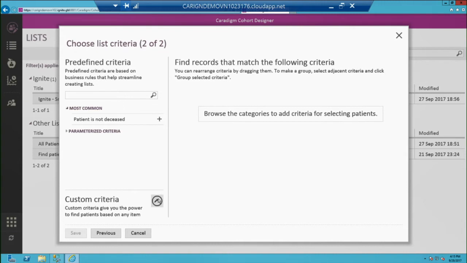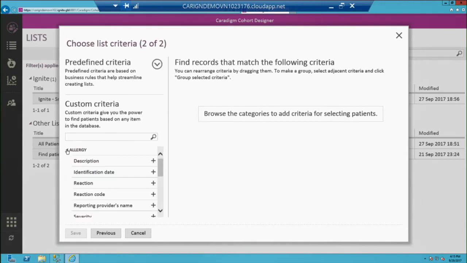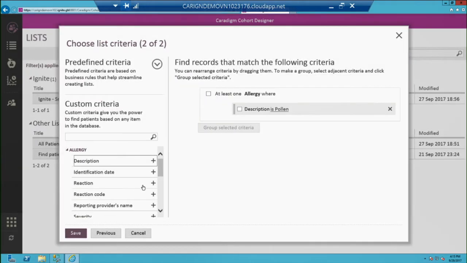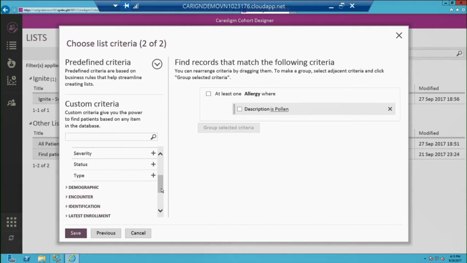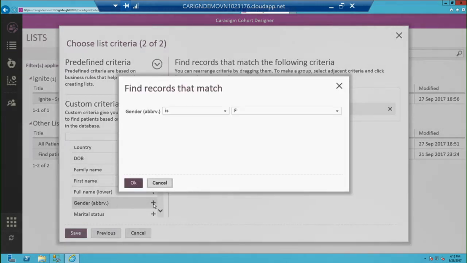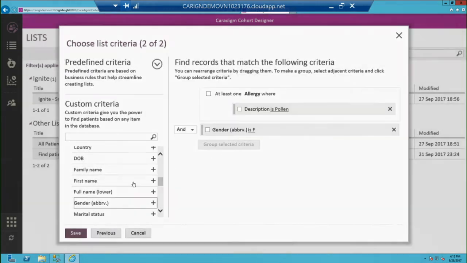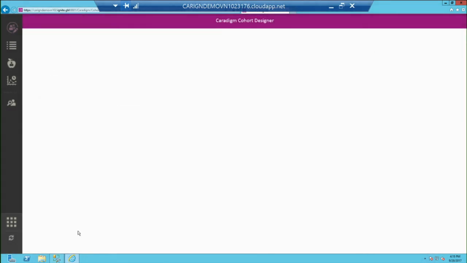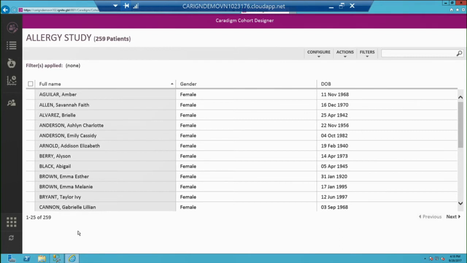And I'm going to go and grab patients who have a pollen allergy that are female. So behind the scenes, our application is basically building some dynamic SQL queries. And it goes against some of the other database tables that have already been moved over, and you can see, okay, I have 259 patients here. So I was just the last user in the system.